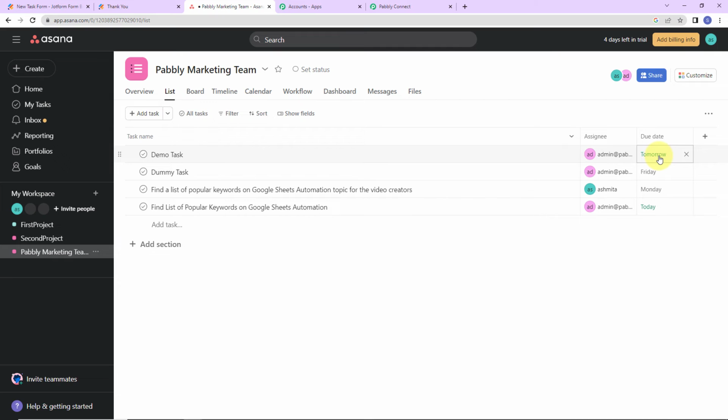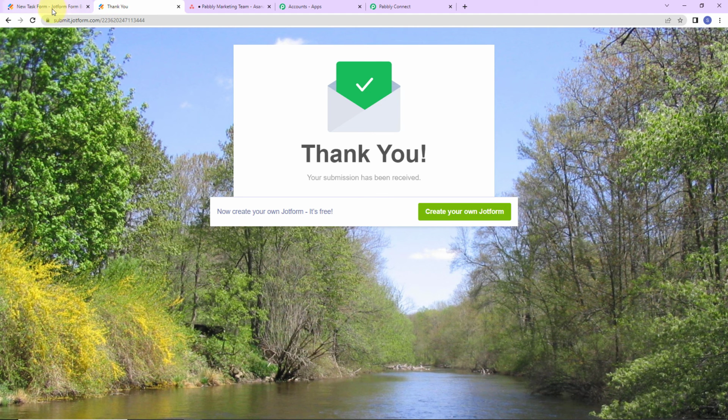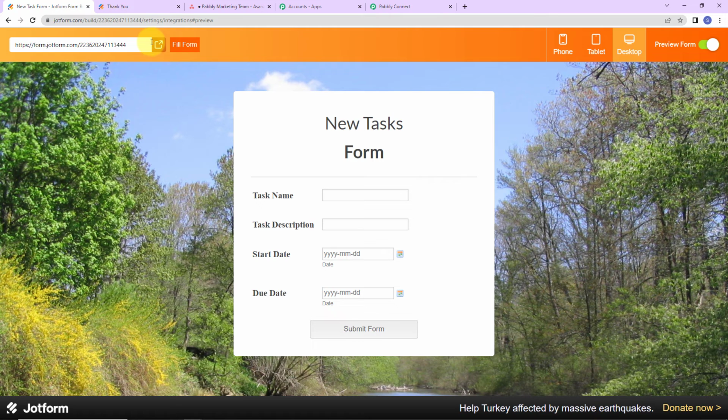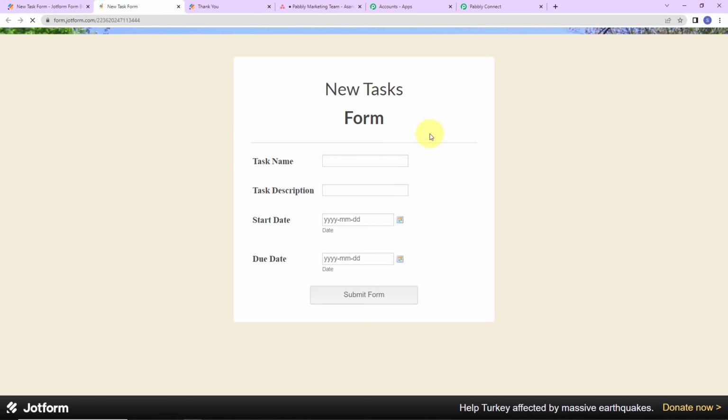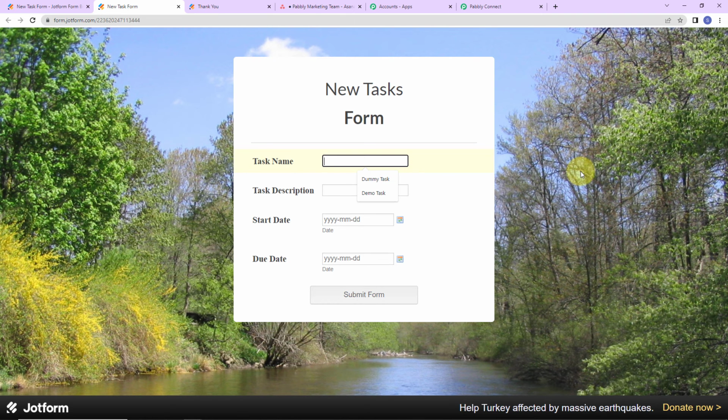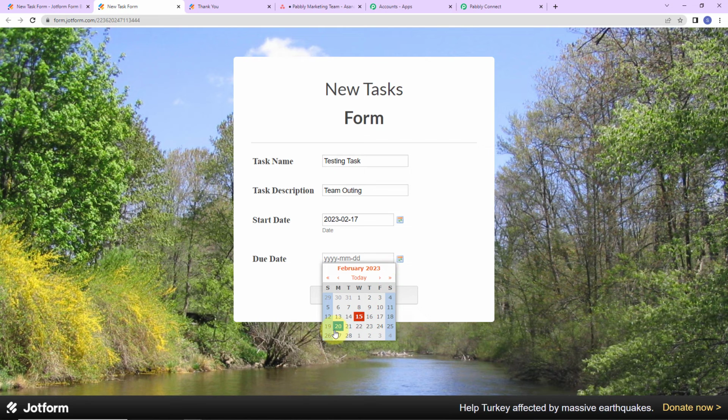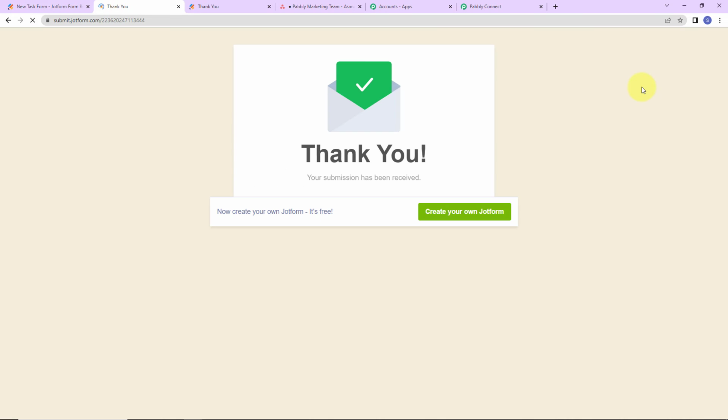But we also need to check the same in real time. So I'm going to take you back to Jotform. Okay, and here let's fill in this form once again. What is the task name? So let's say it is testing task, and the description here is team outing. Then we have the start date. Let's say the start date is 17th of February and the end date is 20th of February. Let's click on submit form.